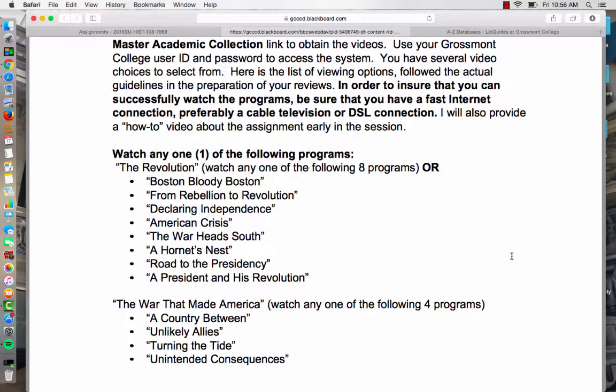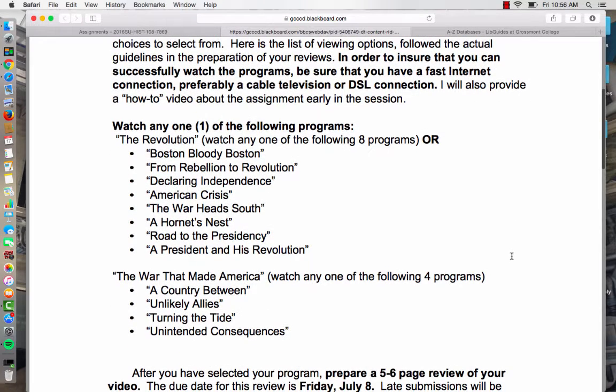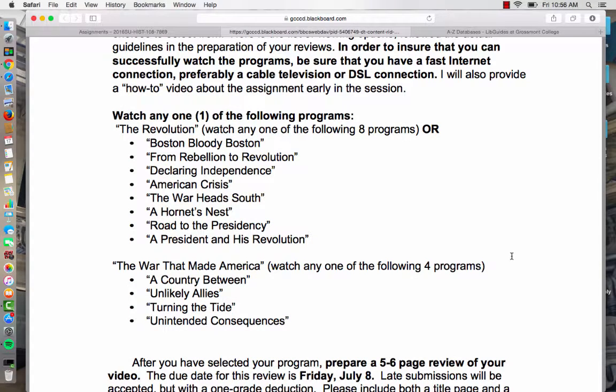Or if you want to see something a little bit earlier than the American Revolution, you have the French and Indian War, and this is a PBS series which came out about 6 or 7 years ago, called The War That Made America. You have 4 programs to choose from: A Country Between, Unlikely Allies, Turning Tide, and Unintended Consequences. If you don't want to look at the American Revolution, you can look at the French and Indian War. Choose any one of these four programs, and that's perfectly fine.